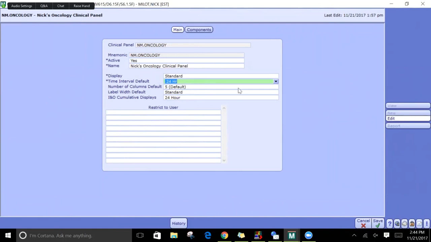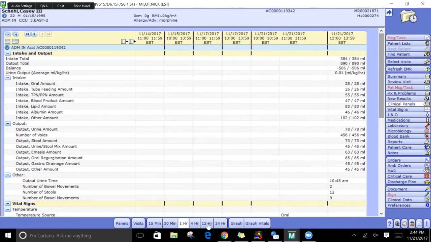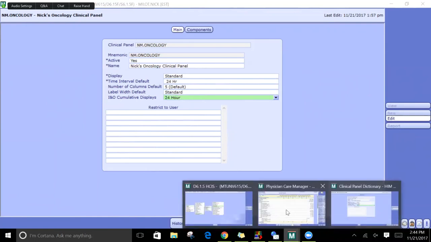So we can also choose which time interval to default into. If you notice, when we pulled up to my clinical panel, we automatically went to the 24-hour time frame. That's obviously a soft set, so we can just click into a different time frame here. But here we can choose which way we're going to default in. And here are some default options here as well for the number of columns that will display, the label width for each column, and how we want our INO cumulative display to show up.